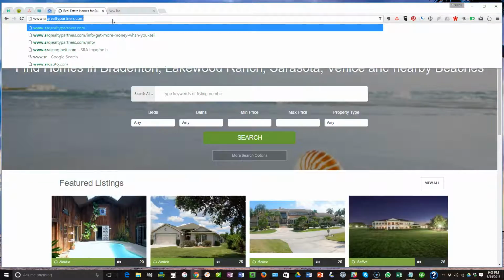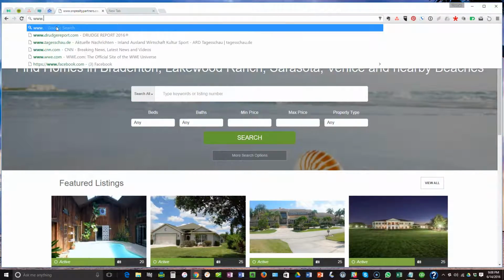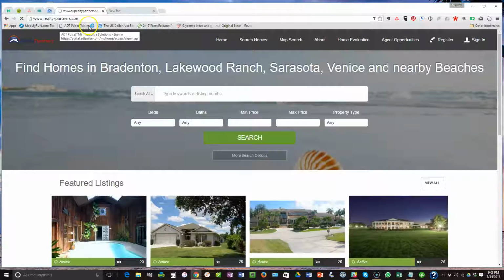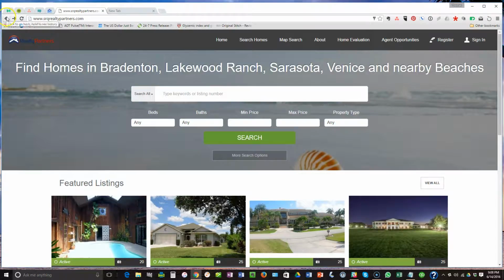But we have, for example, srqrealtypartners.com, which goes to exactly the same page. And we have, of course, our site of just realtypartners.com, which also goes to the very same site. So realtypartners.com and srqrealtypartners.com, for example, is really an alias to this main site here.